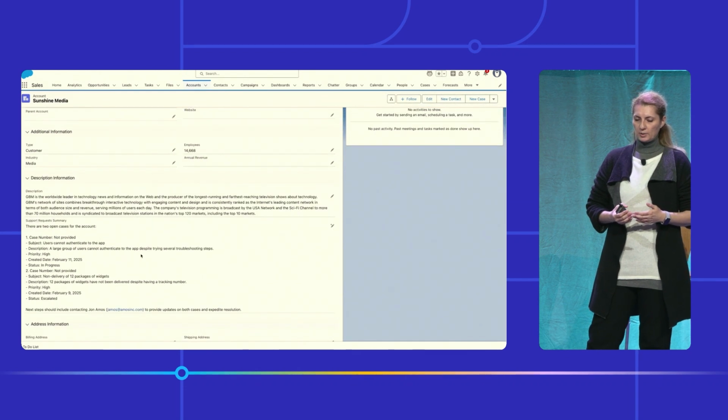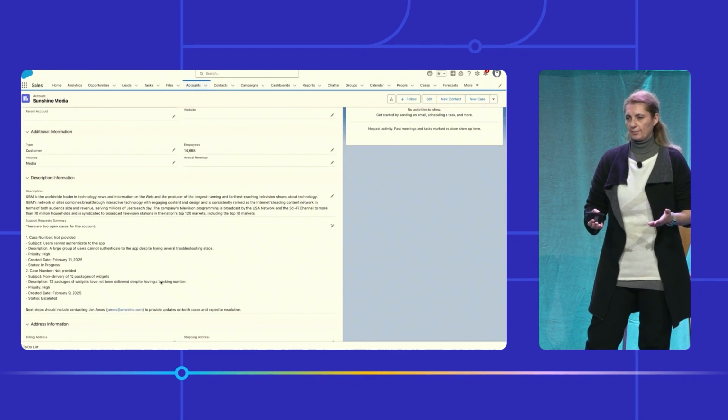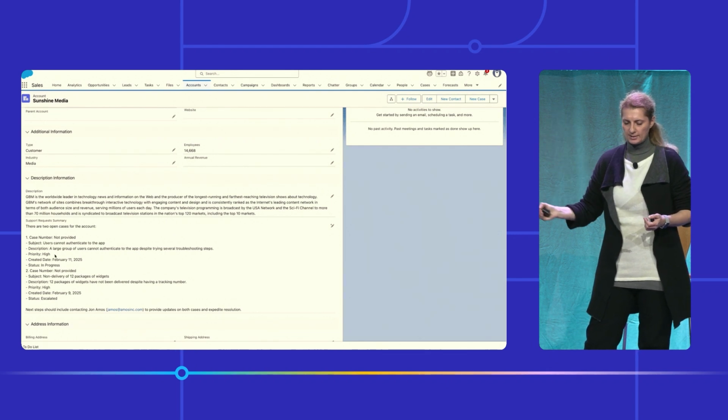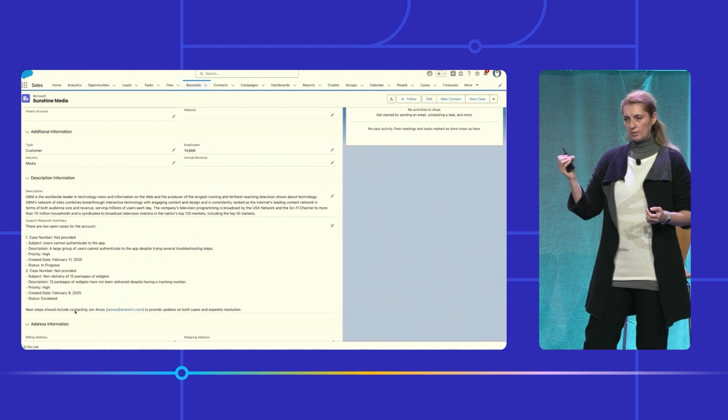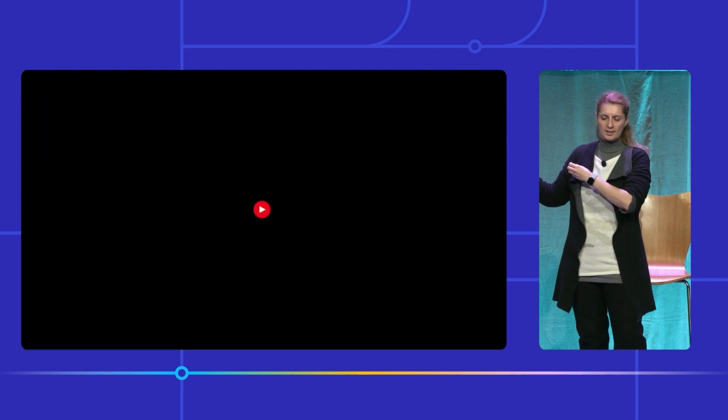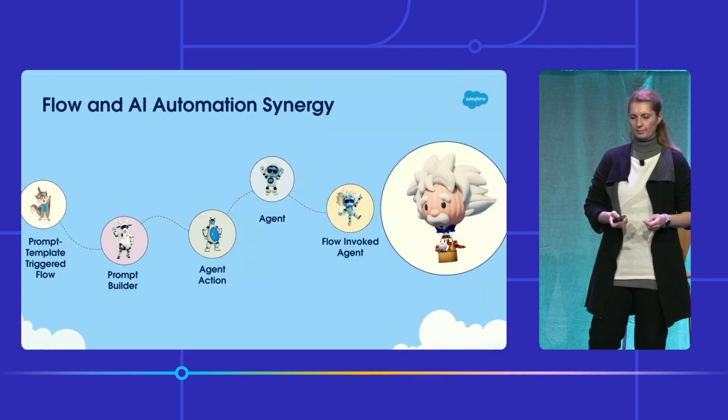And if you scroll down, you can see my field was populated in a nicely formatted way. I have information about 2 open cases. I have all the information about the cases. And I also have these next steps that included contact information, first name, last name, and an email.